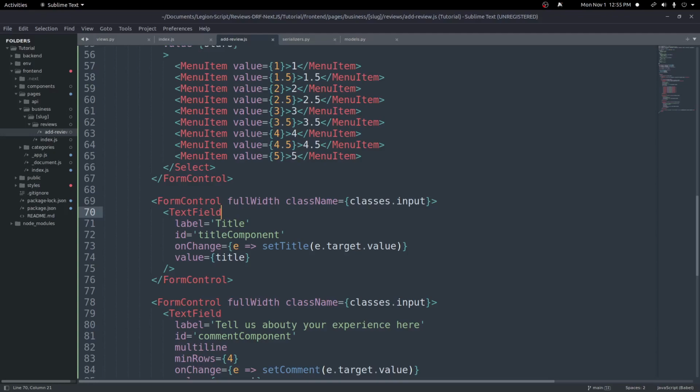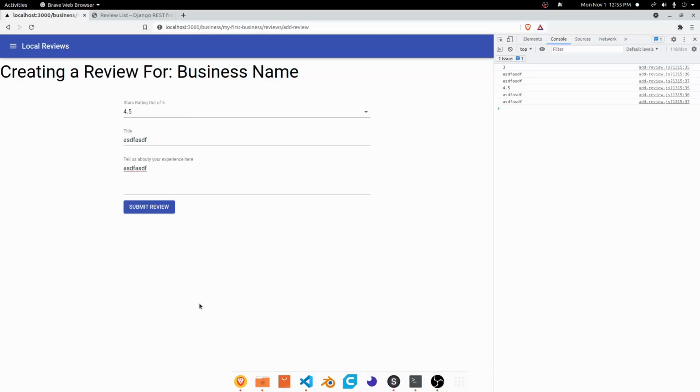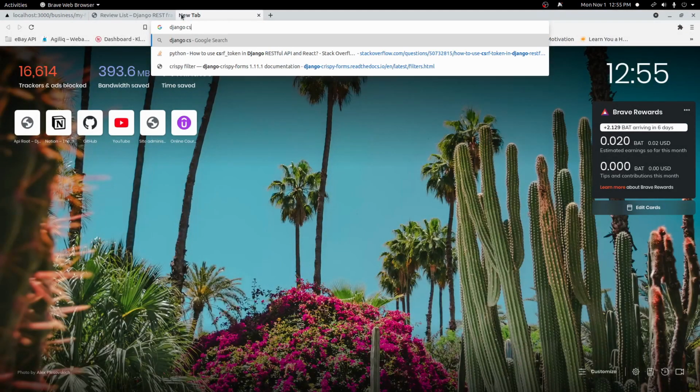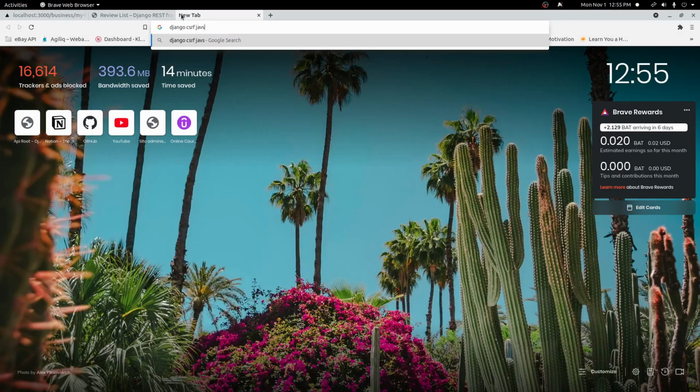I'm going to go ahead and run through everything here. It won't work yet until we make a change to our API, but I'm going to go ahead and just set up the rest of our front end here first. So first things first, we want to go ahead and get the CSRF token from Django. And if you search Django CSRF JavaScript, there should be a function here about getting that.